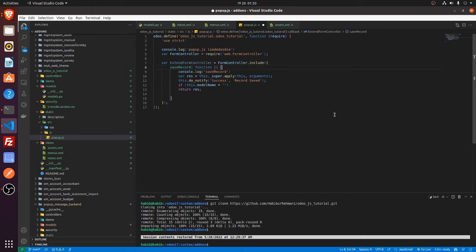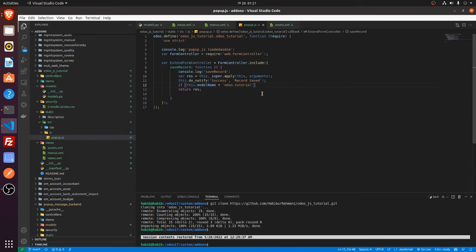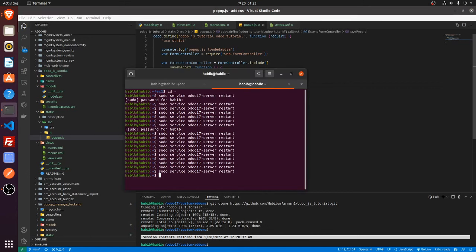We have to check that our model name is Odoo tutorial, so I'm going to write here Odoo tutorial. Okay, this is our model name, as you see in here. I have written my model name there. If this dot model name is this, then I want to notify, otherwise not. So I'm going to put the notify here. In JS, you have to put two equals. This is the basic thing I made a mistake on.